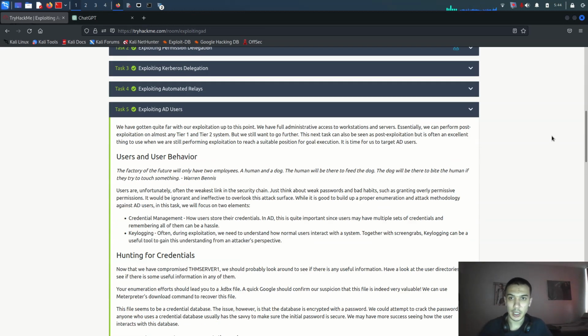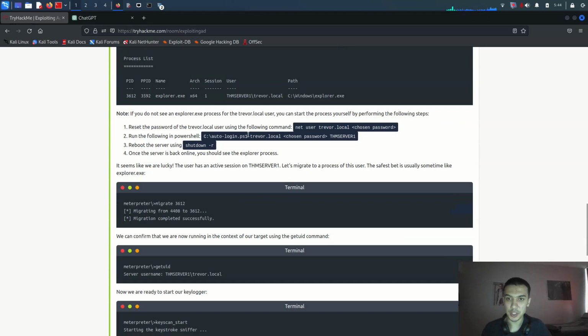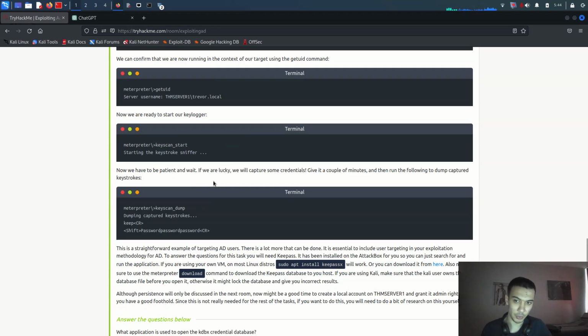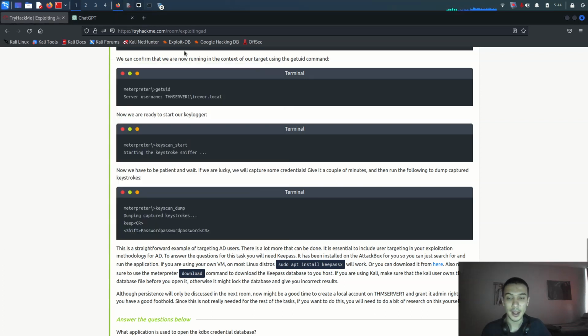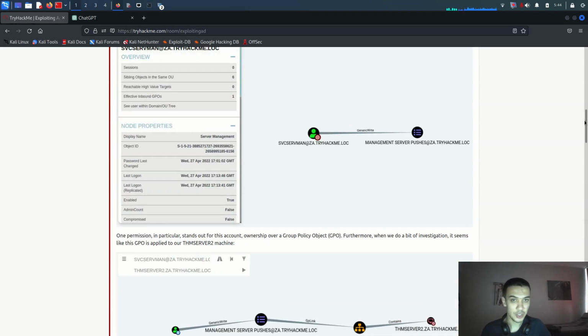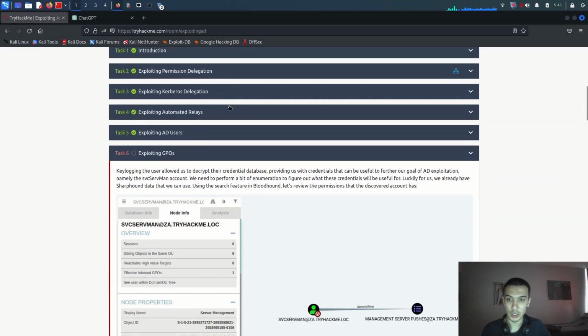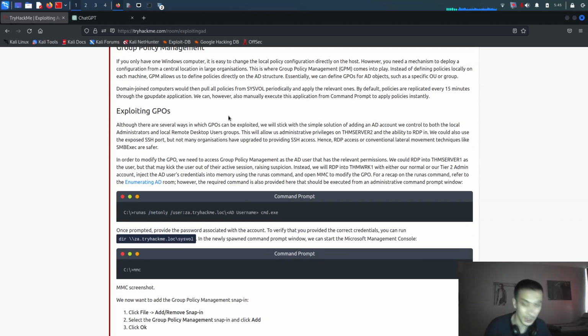Alright guys, we got here to task 5, exploiting Active Directory users, where we are using KeePassX and getting the Meterpreter shell, and getting the password here. So we got the password, and let's save it before, if you remember, and give the new password to Travel local before. And now it's time to be exploiting GPOs. And GPOs, that means that we have to be exploiting the groups on this Active Directory.